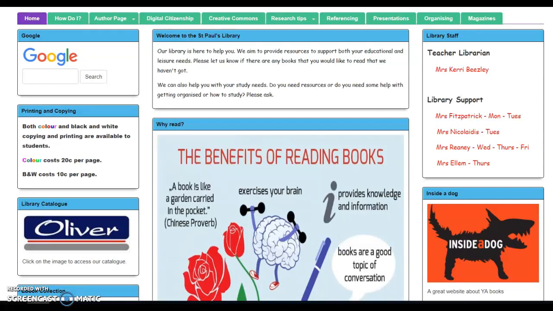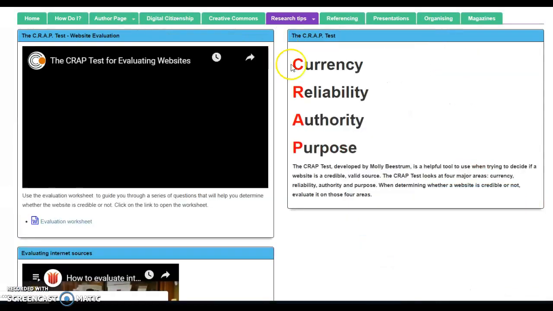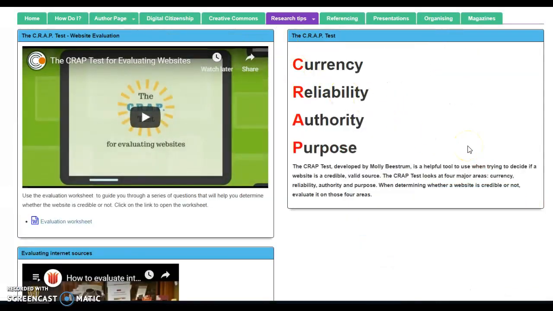One of the best tools that you can use to evaluate websites is the C.R.A.P test. To access all that I'm going to talk about now, you go back to the library homepage, click on the Research Tips tab, and then click on Website Evaluation. And here's all the information about the C.R.A.P test.